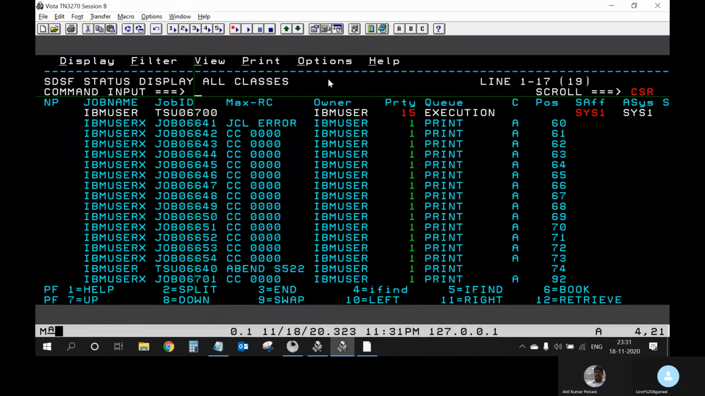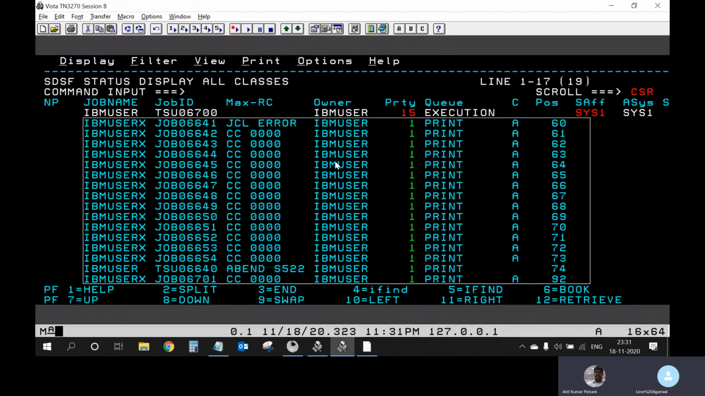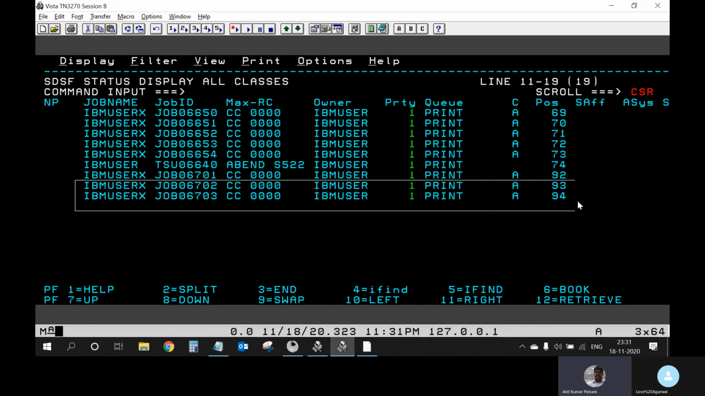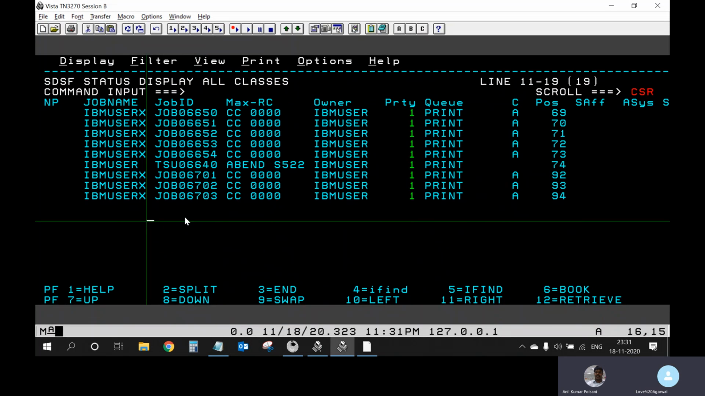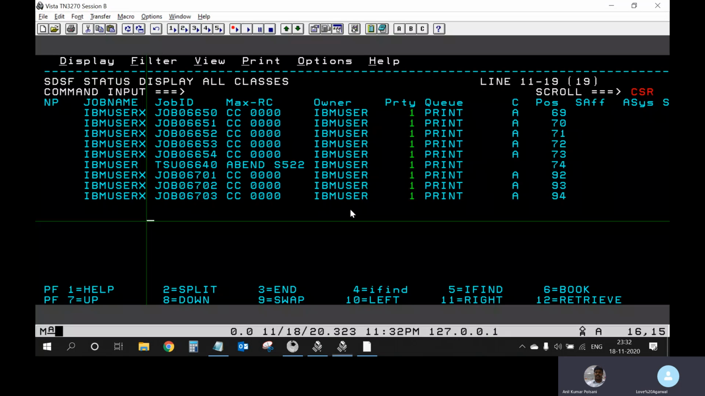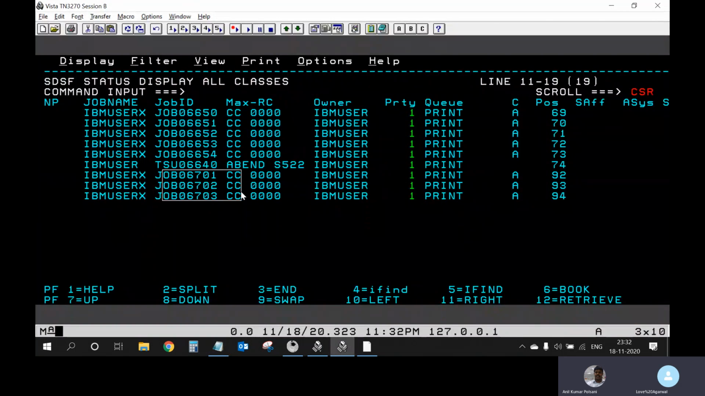ST. You see there are a lot of jobs here, submitted in previous classes. These are all in ascending order, so the last ones are our jobs. For example, if I see job number 6701, this one. These are our jobs, so the last one is the latest one. To open your job, use question mark.